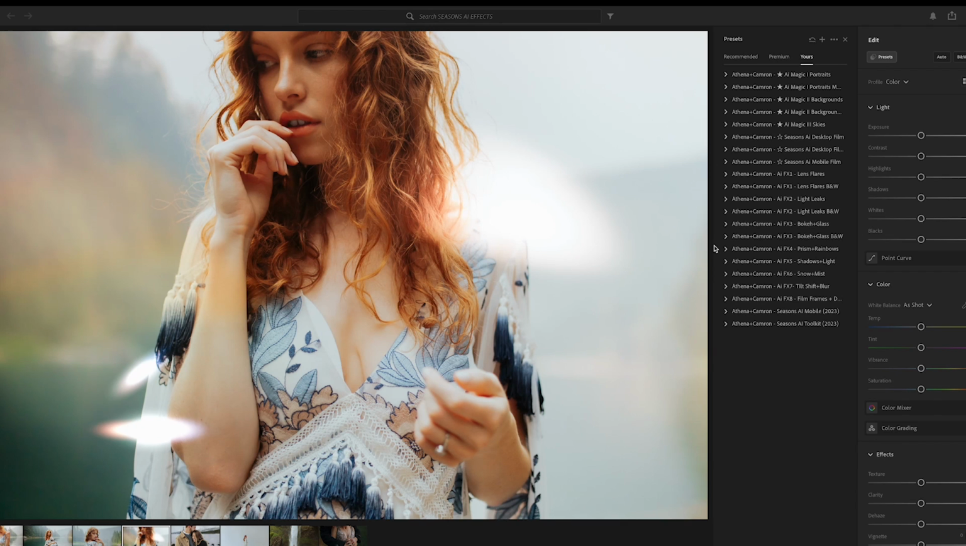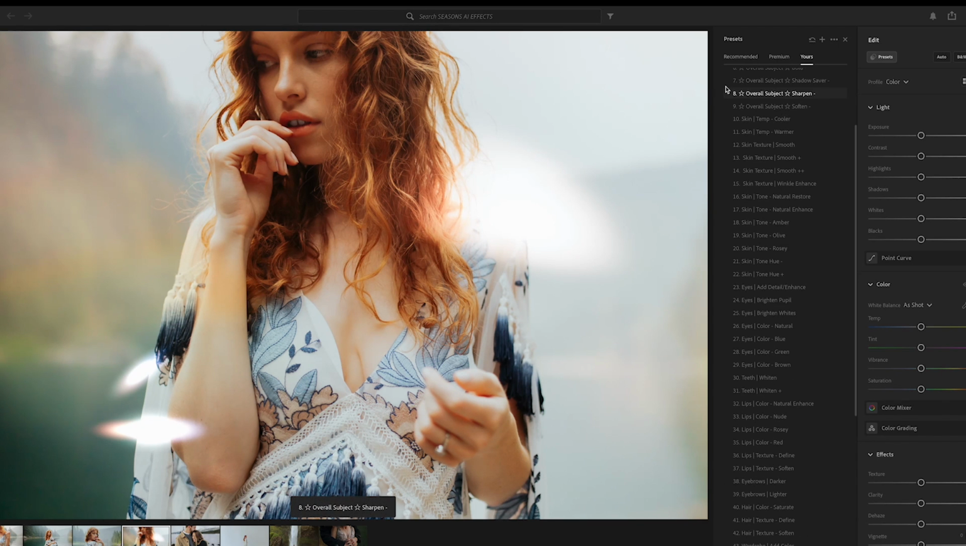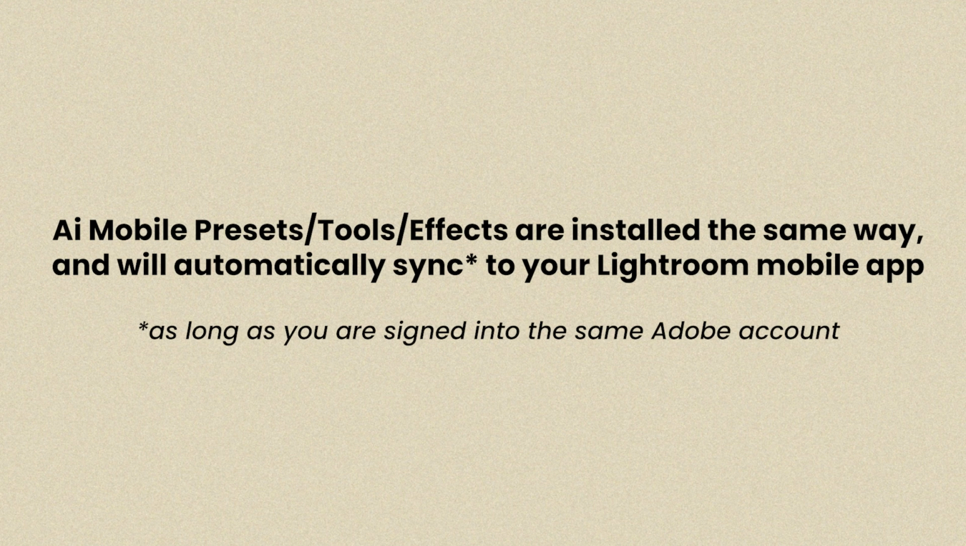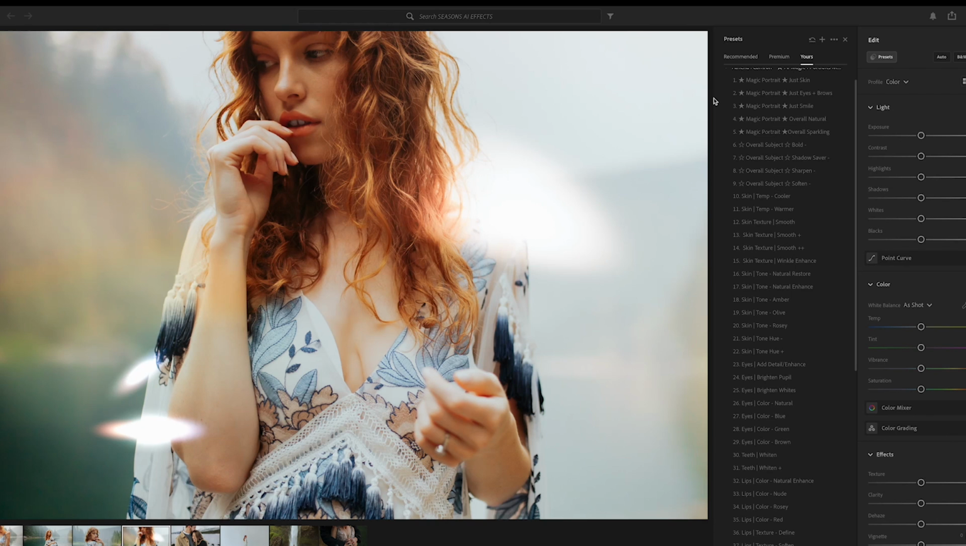If your new product is for mobile editing, like our AI mobile presets or our AI mobile toolkits that come as a free bonus with our AI Magic toolkits, you'll install them to Lightroom CC the same way, and they will automatically sync to your mobile. You can check to make sure your syncing isn't paused by selecting the cloud in the top right-hand corner.